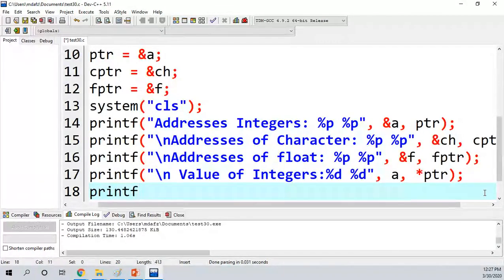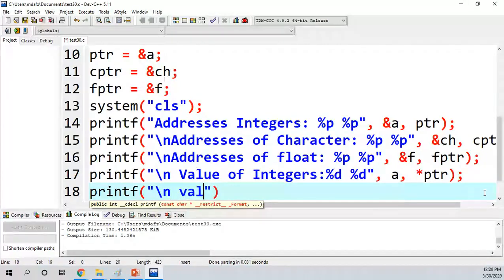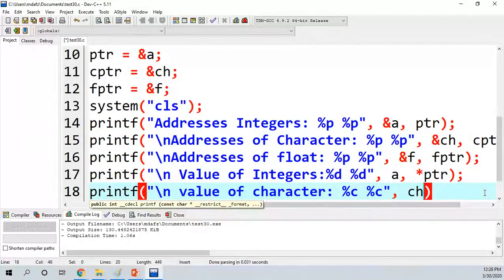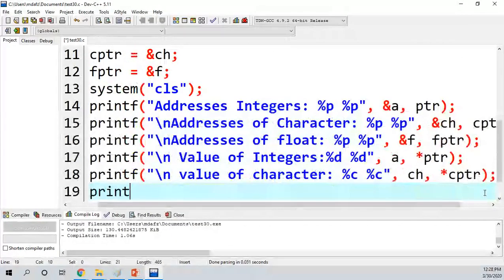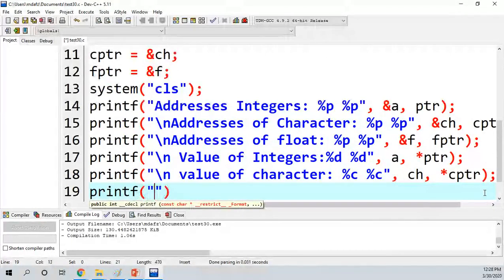So the next thing, printf \n, same thing, value of character. How can we get the values? For printing character values, percentile C. So from the ch variable, I can get it directly. But from cptr, star cptr to get the value. In this way. Next is printf, same thing, \n, value of float.